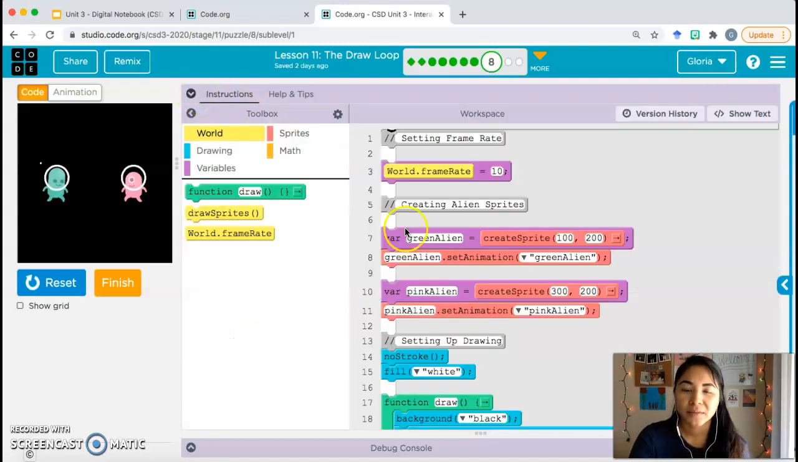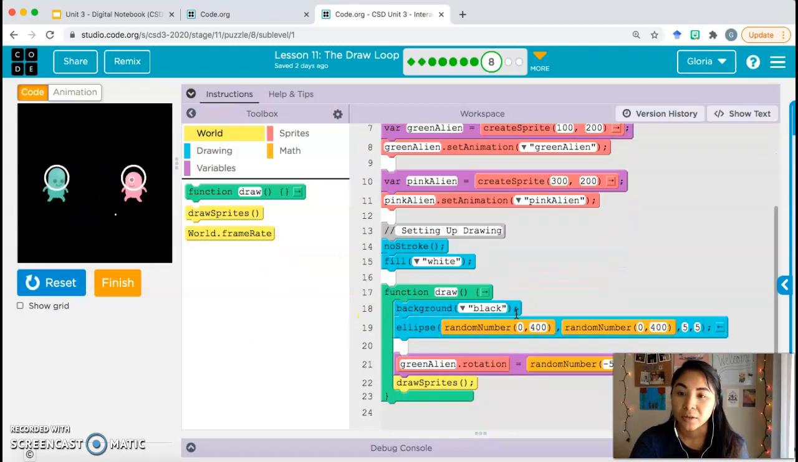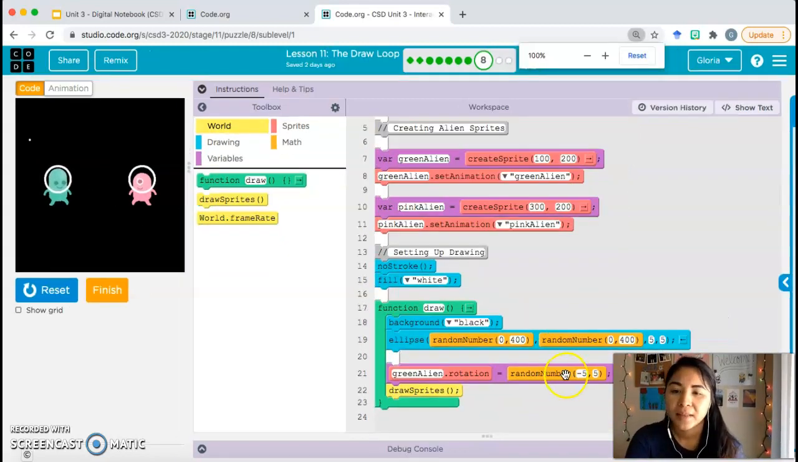Okay. So basically we want the pink alien to also shake like the green alien. Let's take a look at our draw loop because that's where we add blocks to make things move. Inside the draw loop, they already have a black background block and a tiny little ellipse. That's what you see running around the screen. That's this ellipse that's super small. And then they have this green alien.rotation property for the green alien, and it's choosing a random number between -5 and +5. I don't know if you can see it. My face might be in the way. Let me zoom out a little bit. There. Random number -5 to +5.